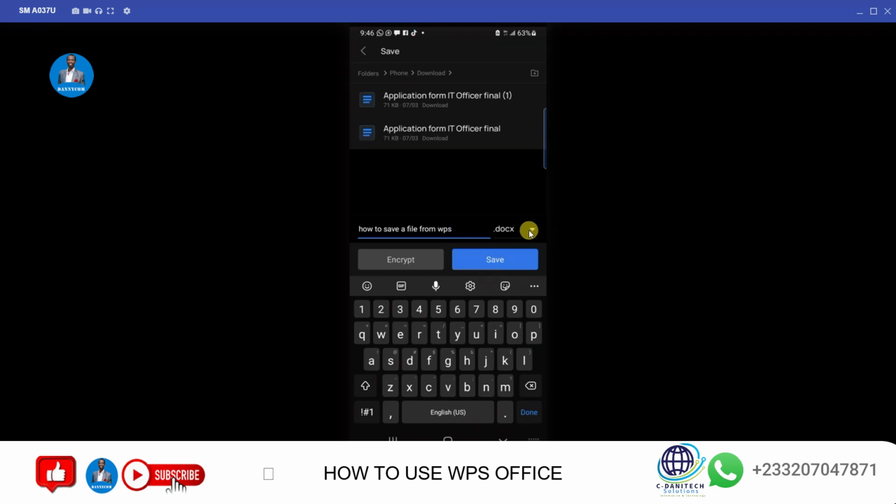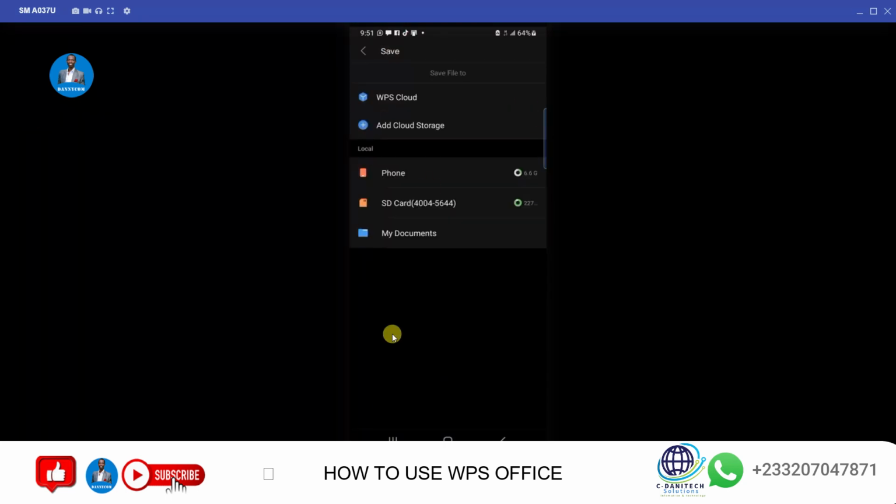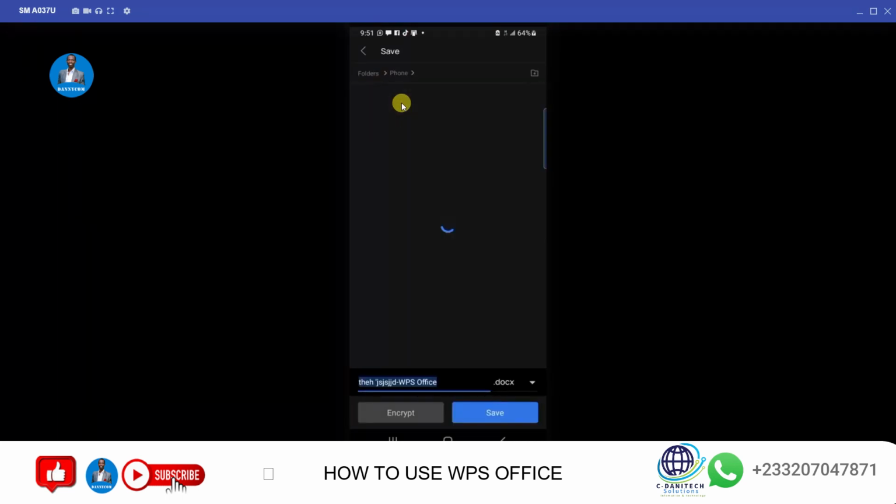Here you have a lot of options also available. You can decide to save the file in a document extension or document itself, text, XML, and PDF. So we go with the doc extension and then we click on save. But when you click on save, you have the option to save it to cloud, to save it to phone, and to save it to memory. So I will select phone and then choose downloads.